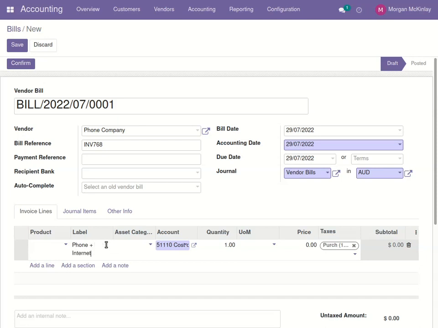So here, this might be phone and internet. And what I also think is a good habit to have is to put the invoice reference, IMV 768. So even though we've got the reference up here, having it on the line means that if I'm ever looking this through the journals, I can see straight away the reference there, and it's just a little bit more complete, and there's a bit of a safeguard there.